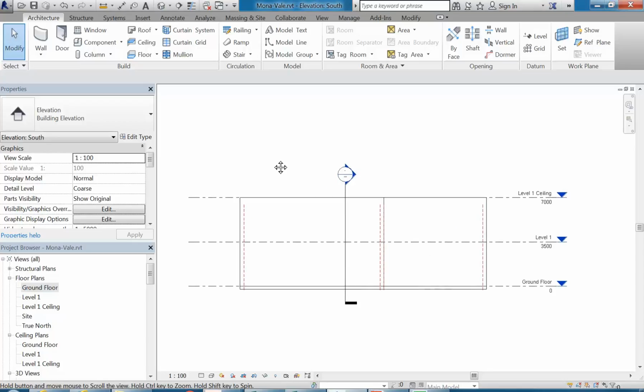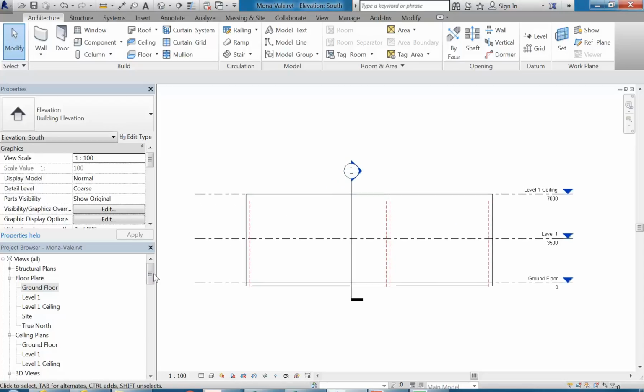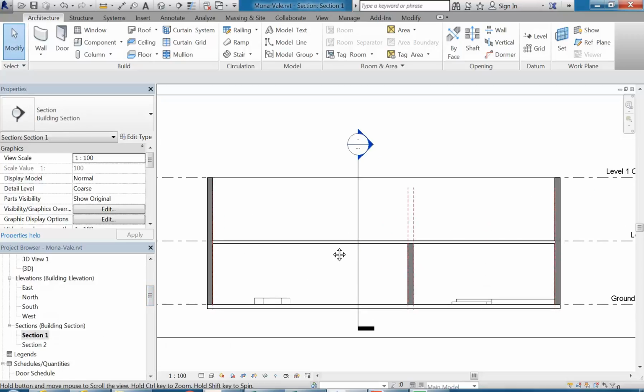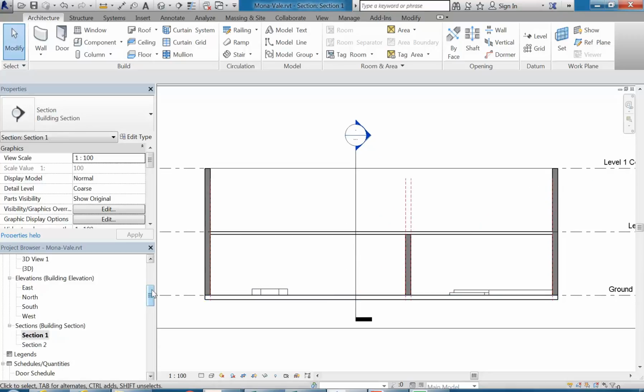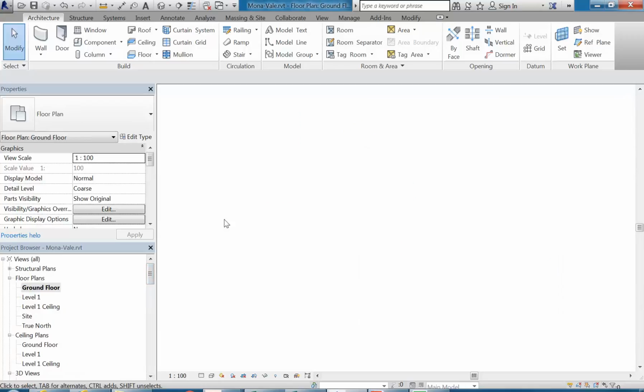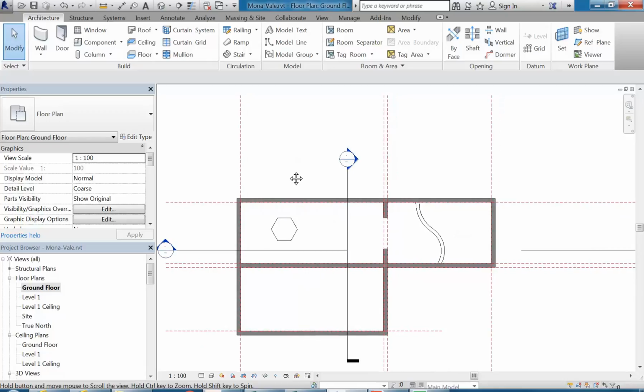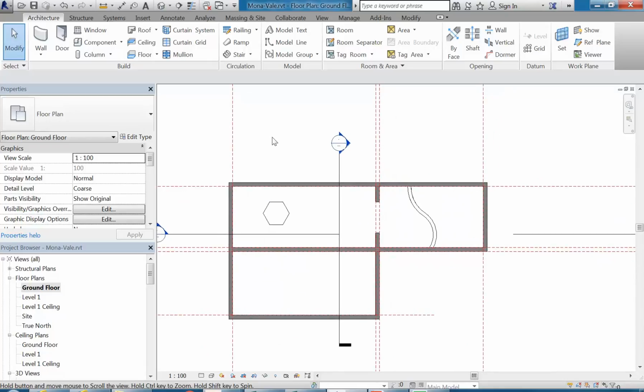Okay guys, so I've just got the file open at the stage I showed you last week. So this is the Monavale project. So yeah, we can modify these steps. Just watch for a little while.